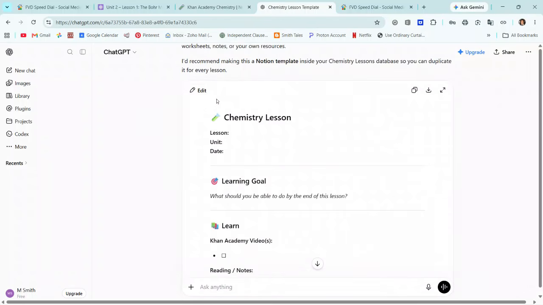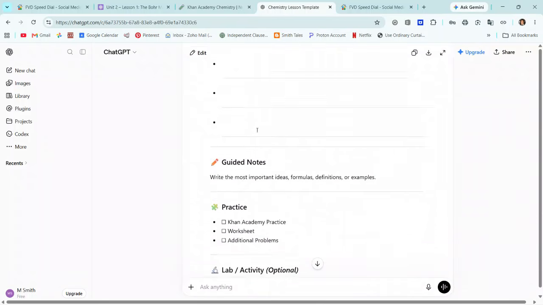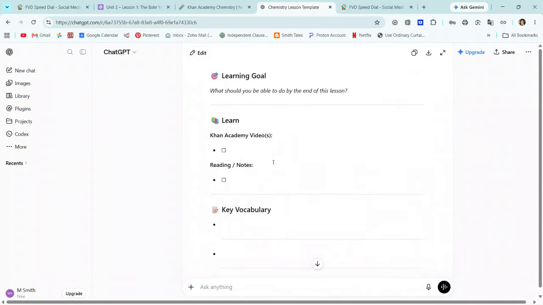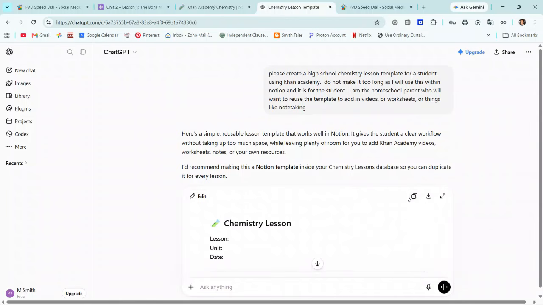So this is what it put out here. And I'm just going to go ahead and assume that I like everything. You know, you can delete what you don't like. So I'm going to go ahead. This is the thing in chat, it just lets you copy it. So I'm going to hit copy.